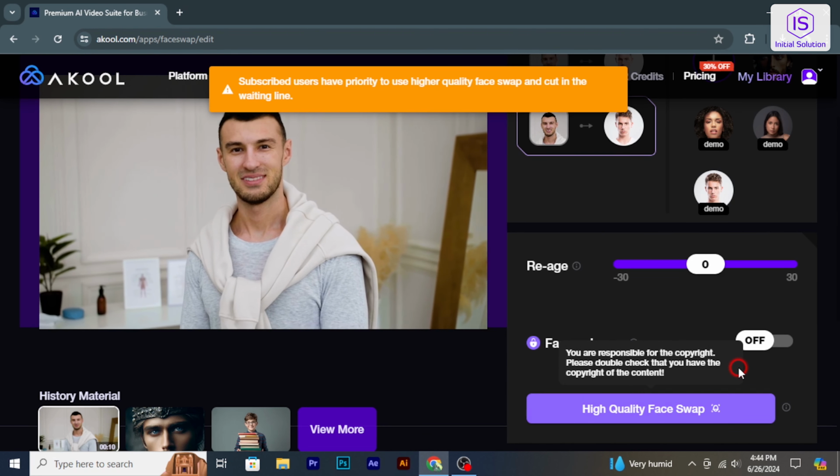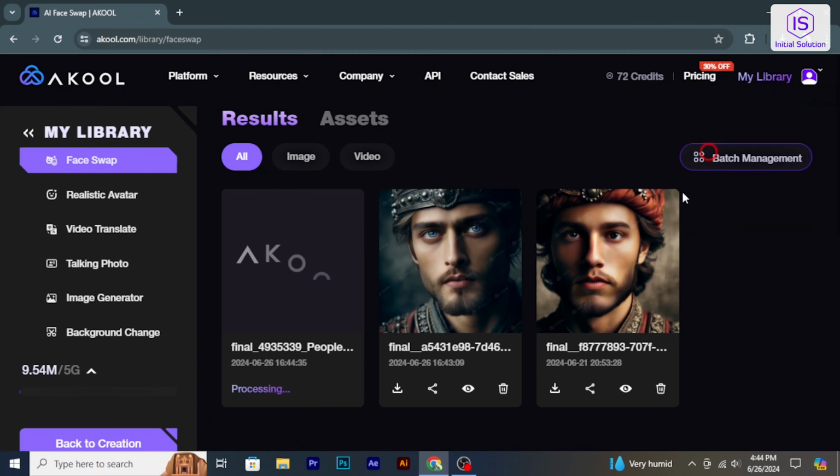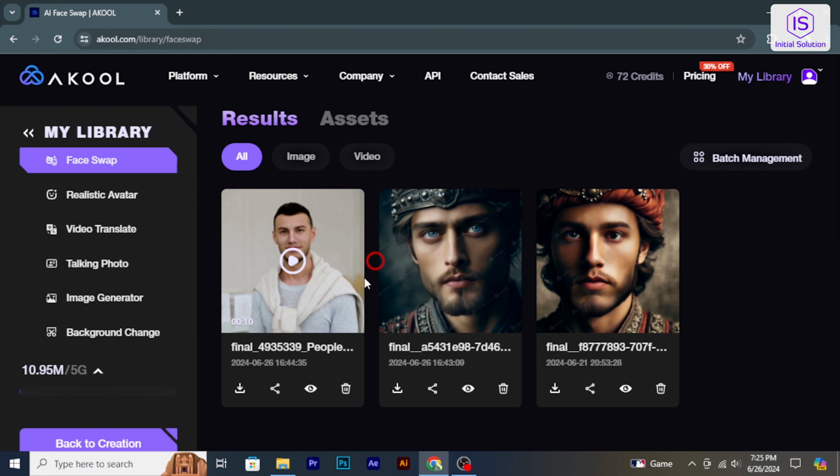Go to the My Library. After the swapping process is finished, the download button will appear under your video. Click the download button to save the video.